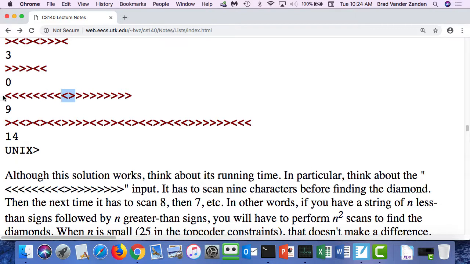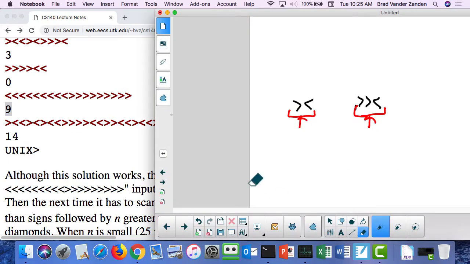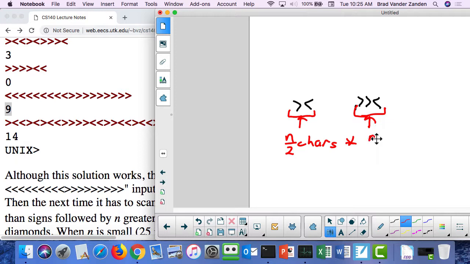In this case, I think there's 18 characters, and there were 9 diamonds. So if there's roughly n divided by 2 characters each time, you look at n divided by 2 characters, and there's n divided by 2 diamonds, that's n squared over 4. That's just the find.